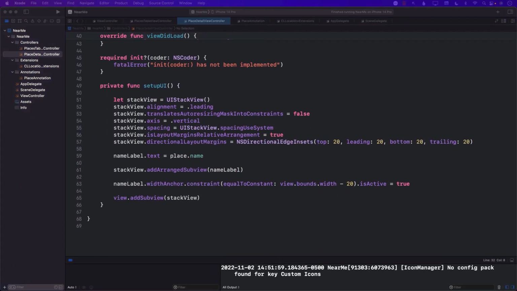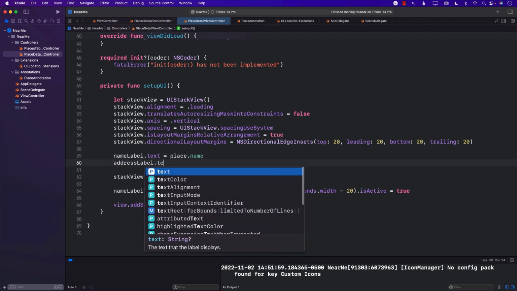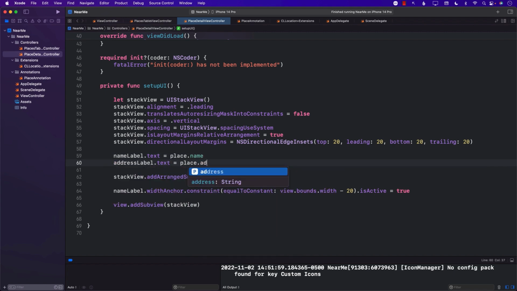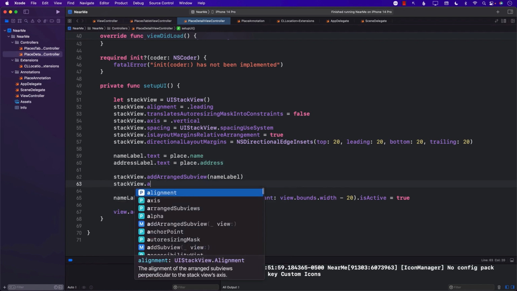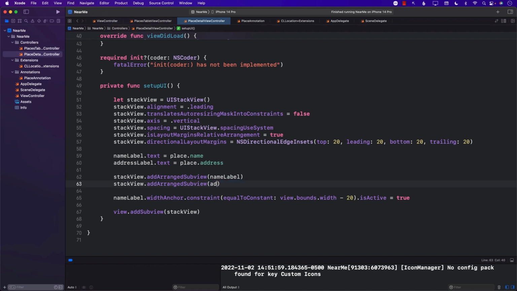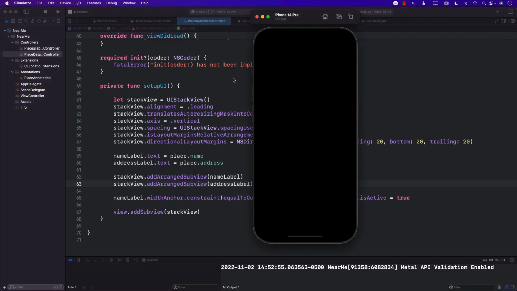Once we have the address label, all that is needed is to assign the address. Just like we assigned the name, I'm going to say addressLabel.text = place.address. Make sure to add this to your stack view. There we go. That is going to allow us to add the address label. Let's go ahead and see.